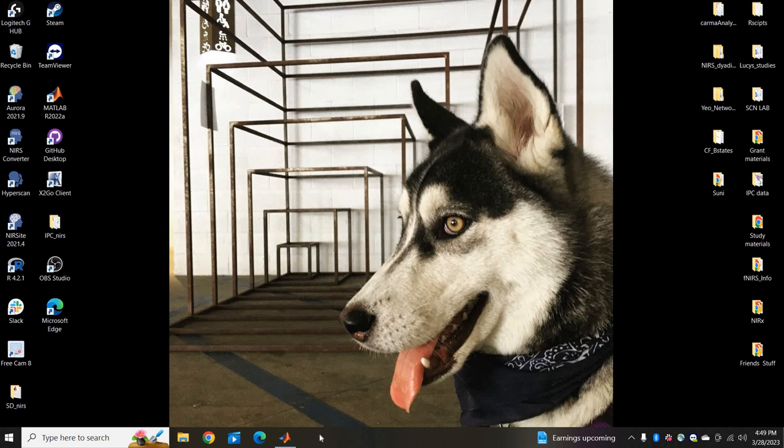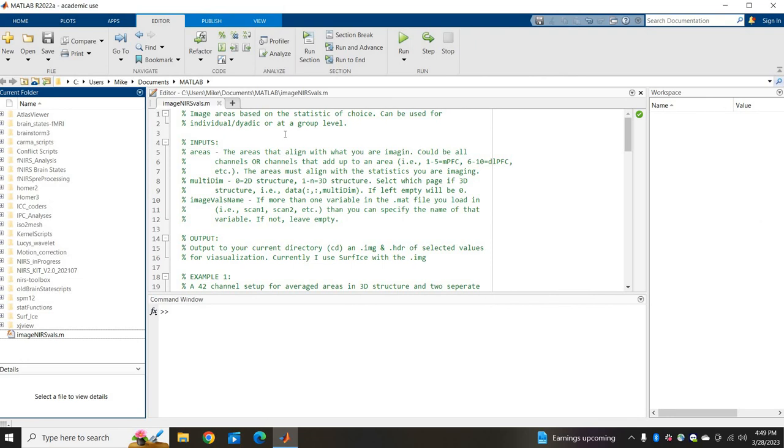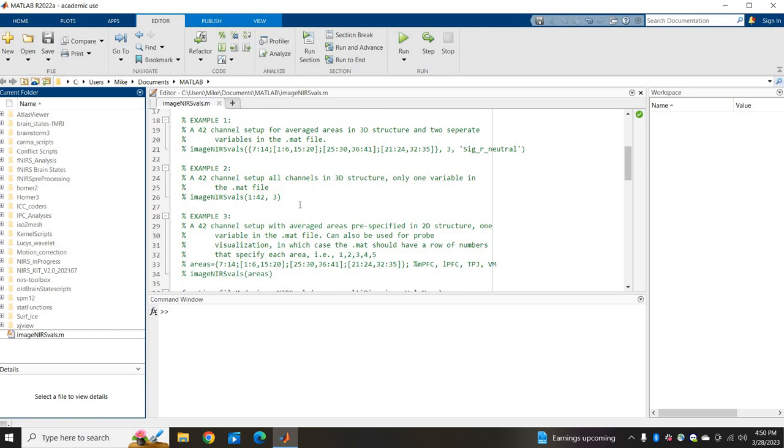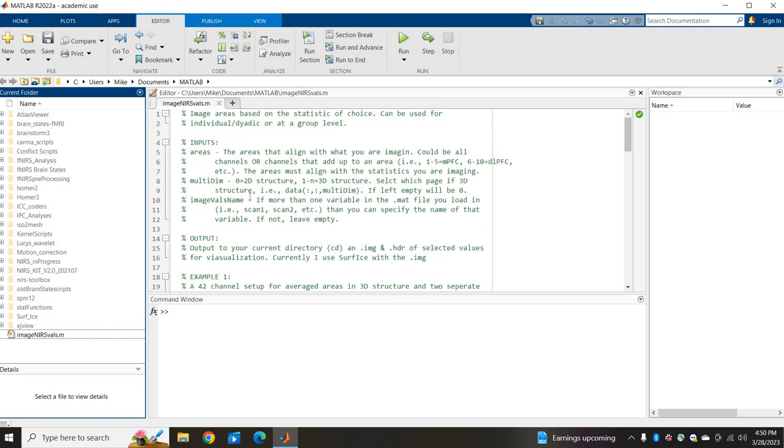Okay, so I am going to explain how to use the script called imageNIRSvals. Just a couple of things to be aware of. You can image either your statistics or your probe in a variety of ways, so really read through the inputs and the output. I also have some examples here.